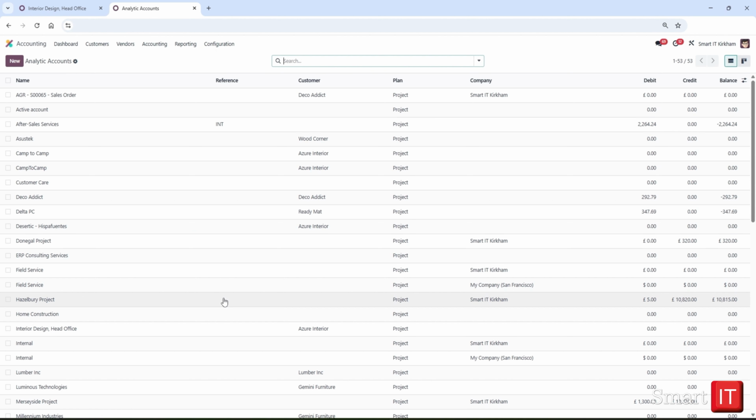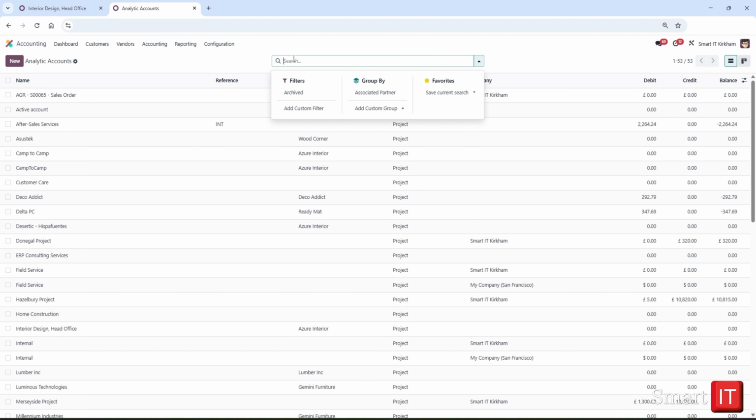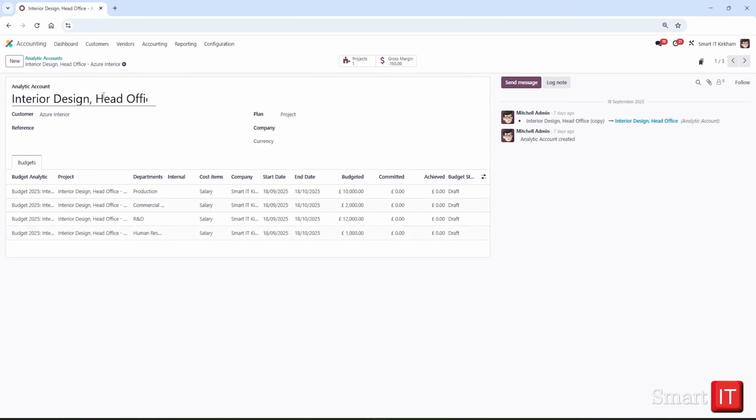Here we see all accounts created for all projects. Generally, Analytic Account means a special analytics section that allows us to accumulate expenses and revenues related to each project. They are created automatically when a project is created, as we have just seen in the Interior Design Head Office project form. Let's filter accounts by name of our project and type INTER. Let's click and open this account.